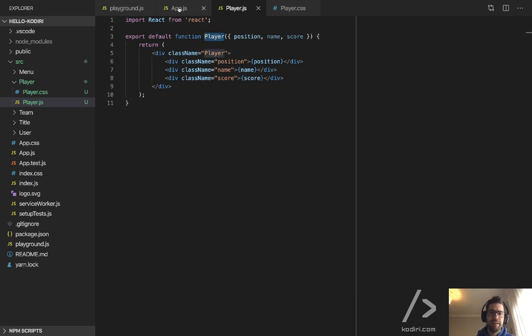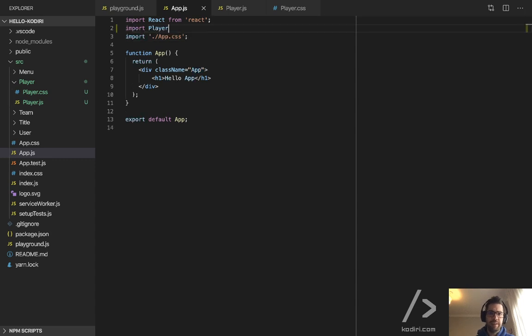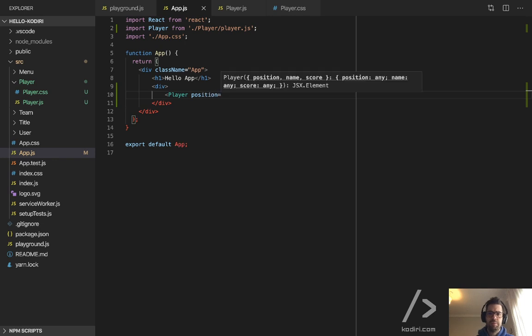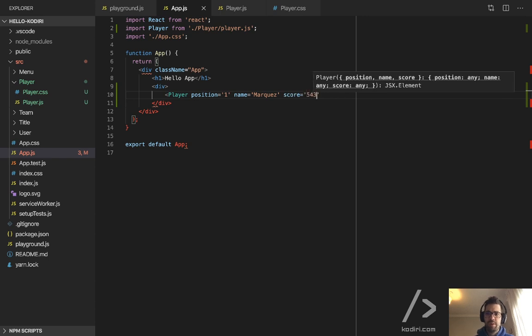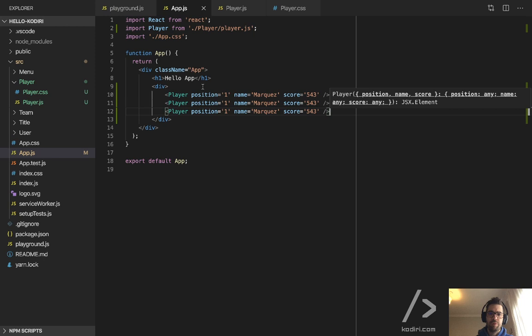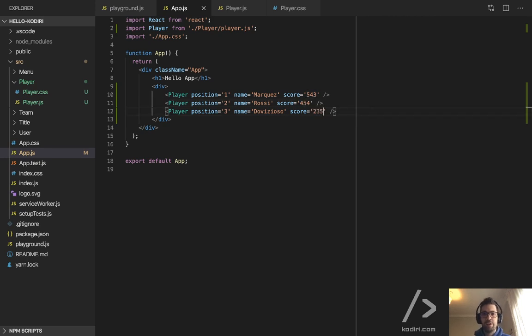Now back to my App.js. Let's import the Player component, and finally let's display some results. So Player, position 1, name, and score. Something like that. And then, of course, we can display multiple players in different positions. I hope you get the point: 3 players, 3 names, 3 different positions, and 3 different scores.